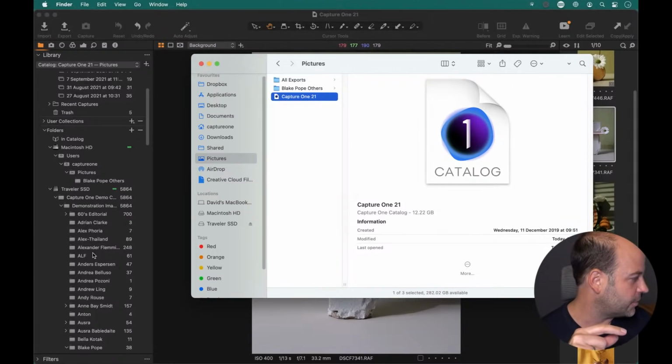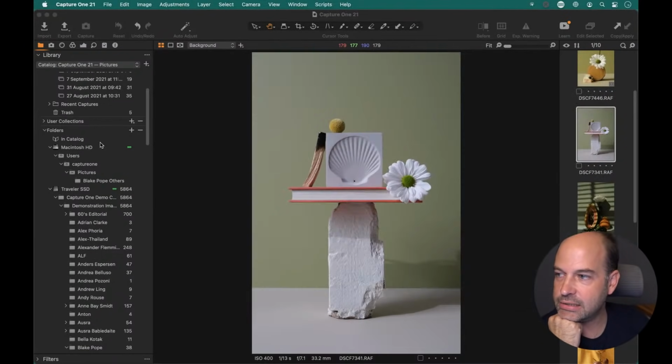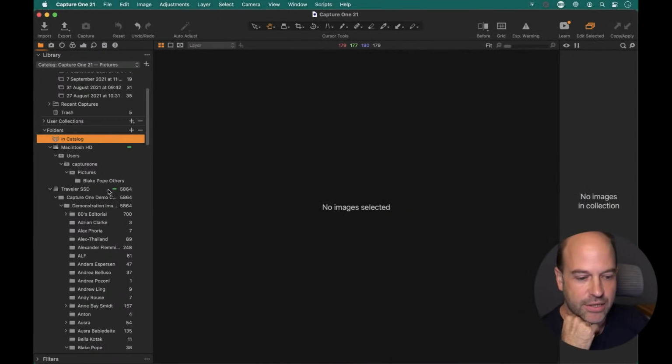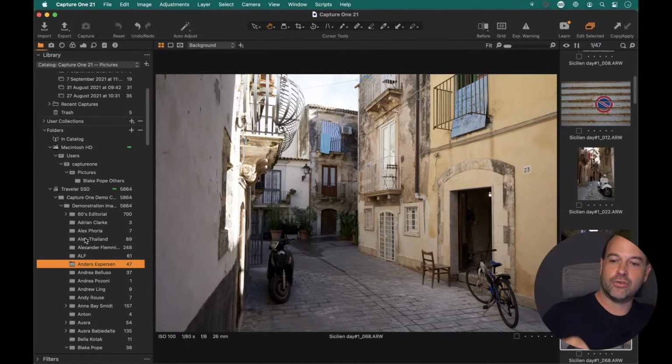Will the managed files be accessible from within the managed catalogs? Yeah, exactly. They will just literally sit there, you'll see them inside here. The nice thing about managed catalogs is that they're entirely portable, so you can just move them from computer to computer, from hard drive to hard drive.